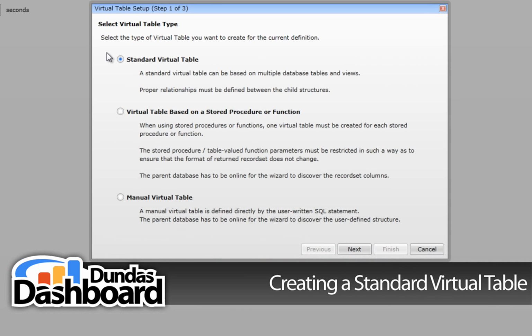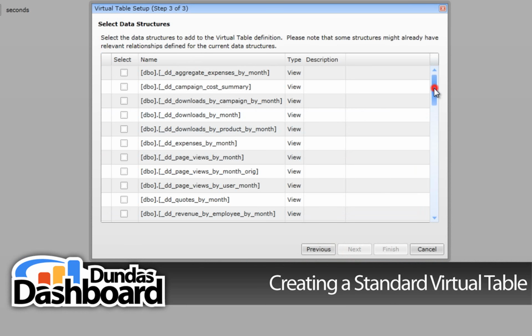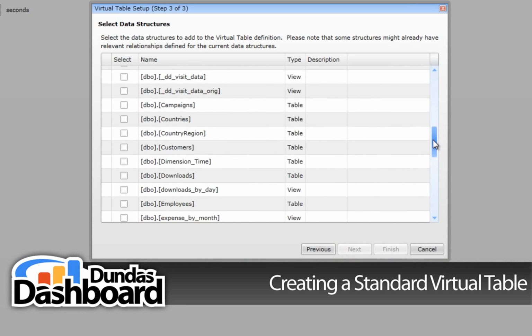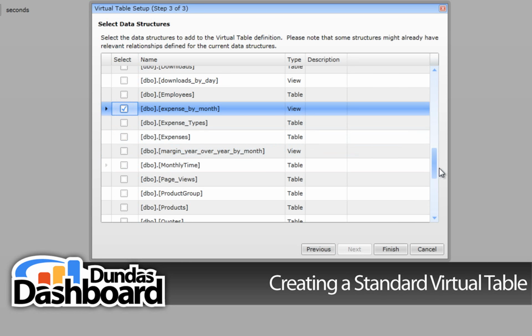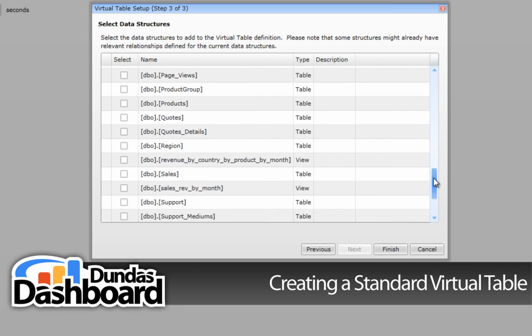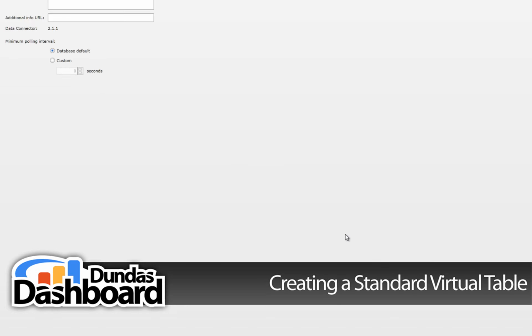The setup wizard will now pop up. Choose a standard virtual table. Select the data connector 2.1.1. Remember that this connects to the Synatica 2010 database. Now we're going to choose these two tables for use in creating a virtual table. Click on Finish to close this wizard.